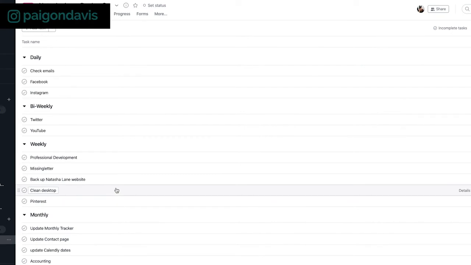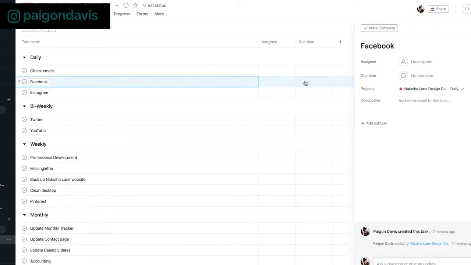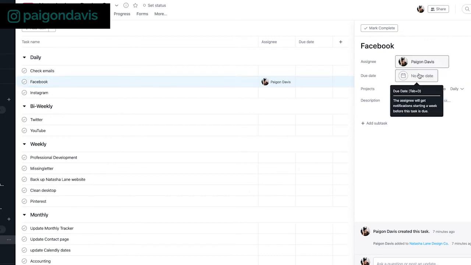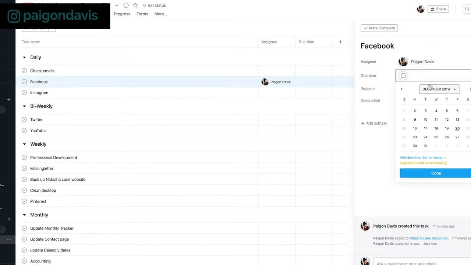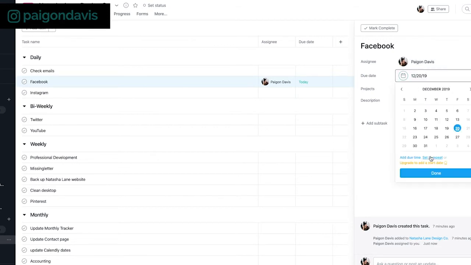Okay, so I've updated everything for each section. Now I'm going to automate it so that each time I finish a task, it'll be created automatically. So to create a recurring task, you have to go to the task you created, like Facebook. Just click on it. And then assign the task to yourself. And then choose a date. I'm just going to choose today. And then set it to repeat.